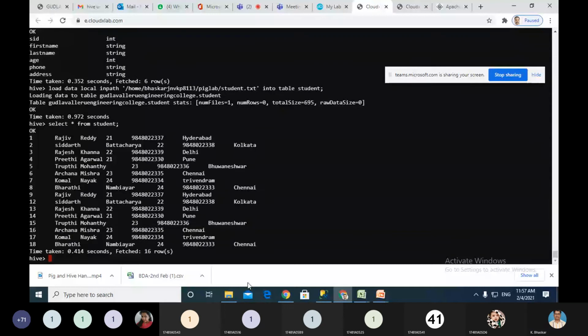So this is the data which is retrieved from the table. Total how many rows are there? It is fetching 16 rows. Total 16 rows are there. So everything is fine and everything is displaying in Hive. So this is how to create and run queries on the given database that you have created.